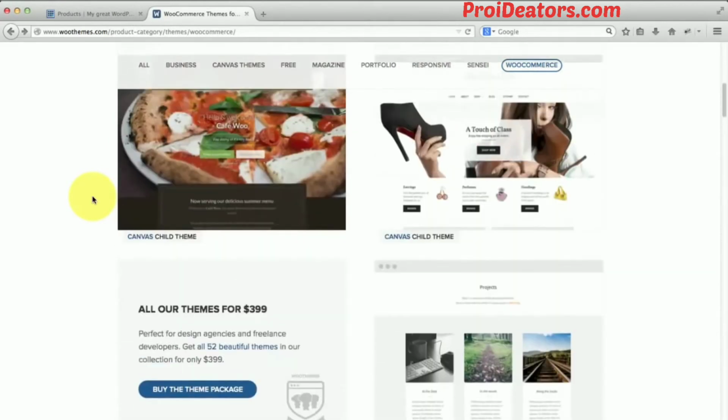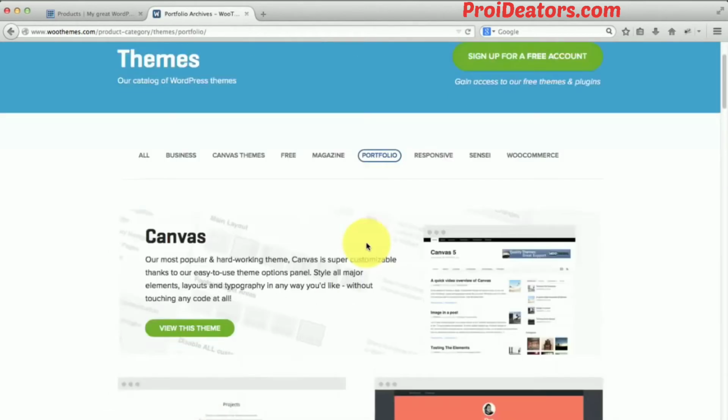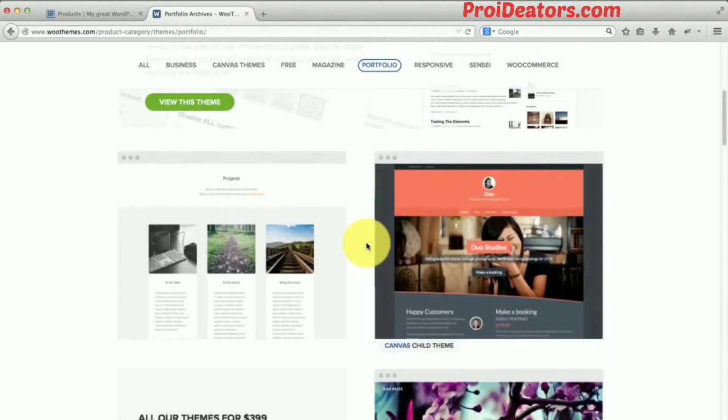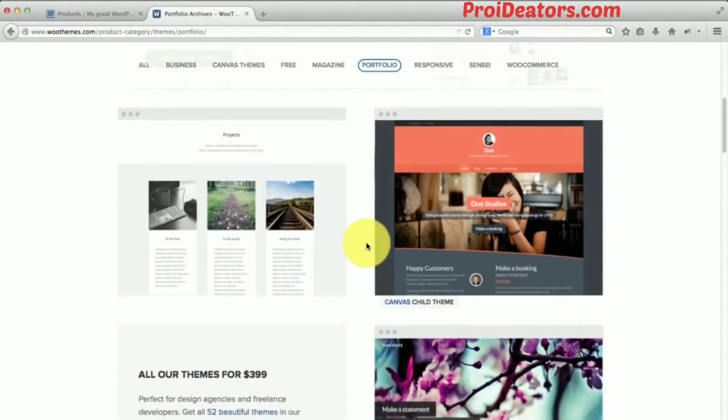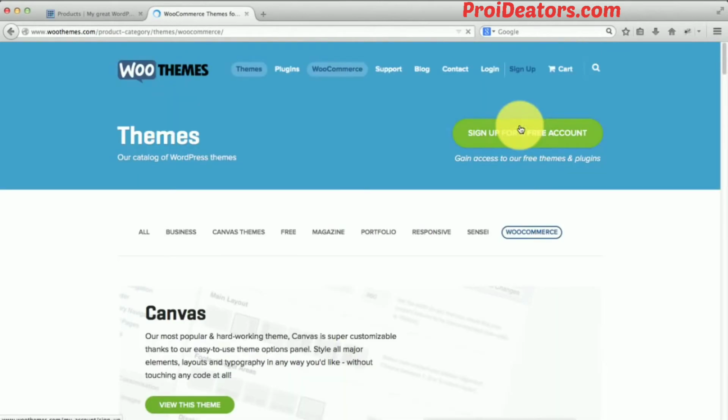But yeah, just do yourself a favor and get yourself a nice Woo Themes template for your WooCommerce store. As you can see here, if I just want to take a look at WooCommerce ready templates, I'll be sure to select the WooCommerce option at the top, right? If I want to take a look at portfolio style templates, I'll just click portfolio, and the page will show me those particular themes.